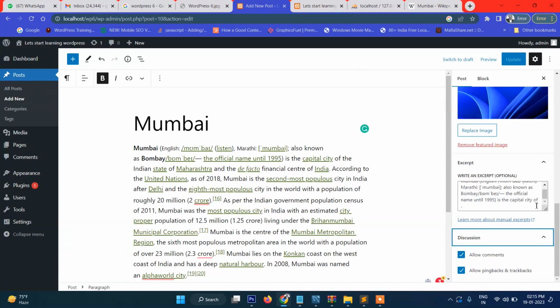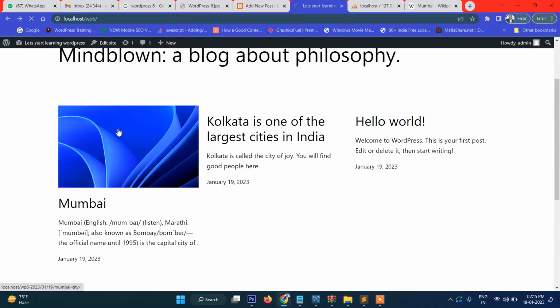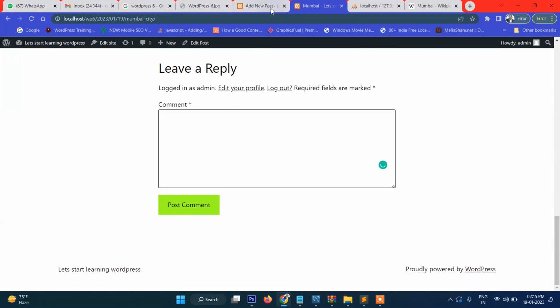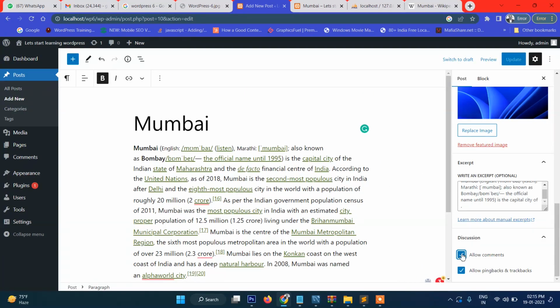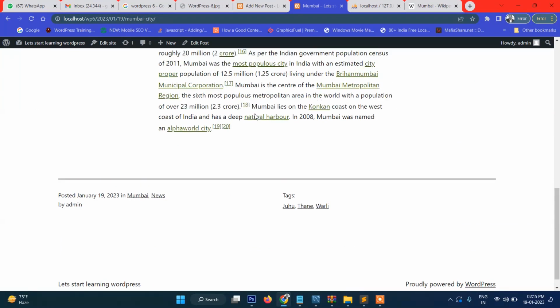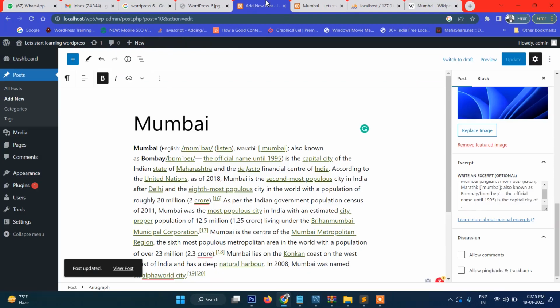And discussion, that means whether anyone will be able to comment or not, you can decide from there. You can see this is the comment box, but in case I want to disable this, then I will uncheck these two, and if I refresh, then you can see there is no comment box here at all. So that is the option of discussion, that means comment.